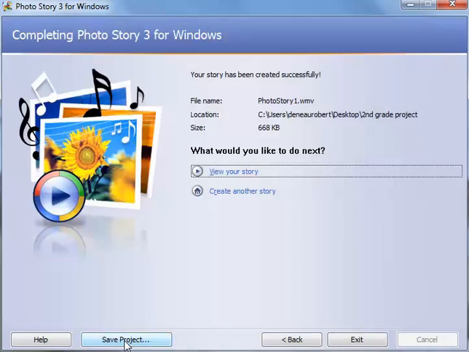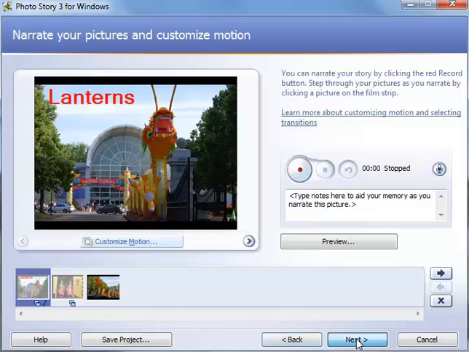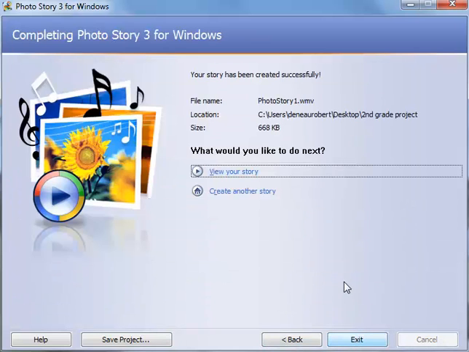When you're all done, I always recommend saving that project one last time in case you find an error. Now the nice thing is if you do find an error, you can always use the back button to go back to any previous step, even to the very first step that we did.